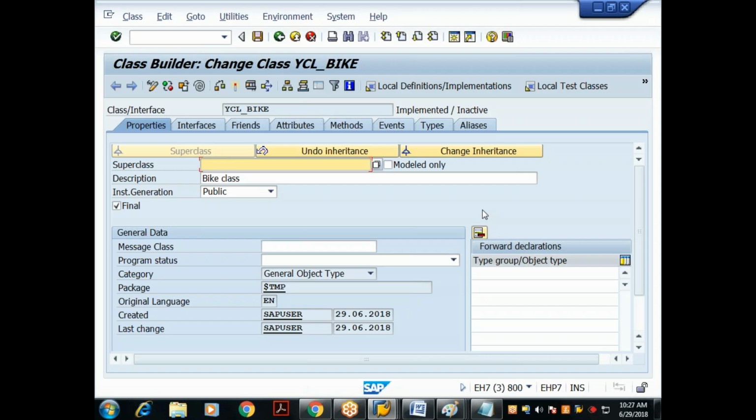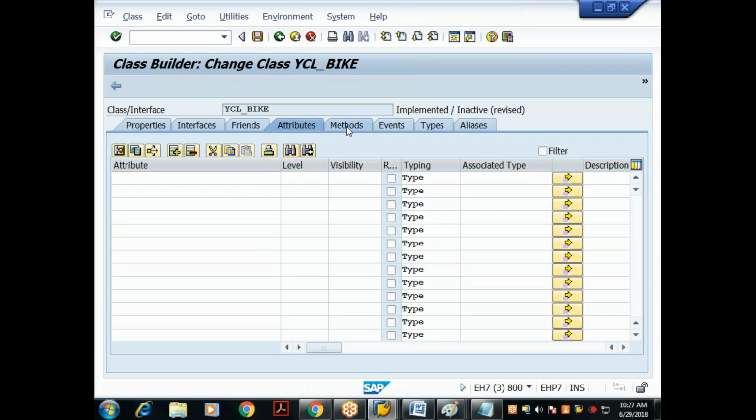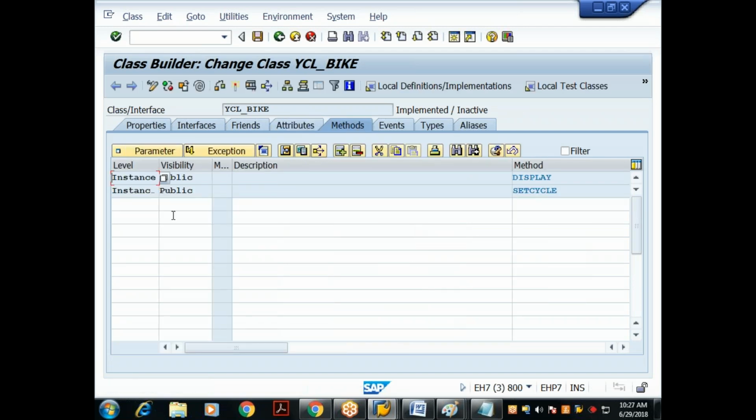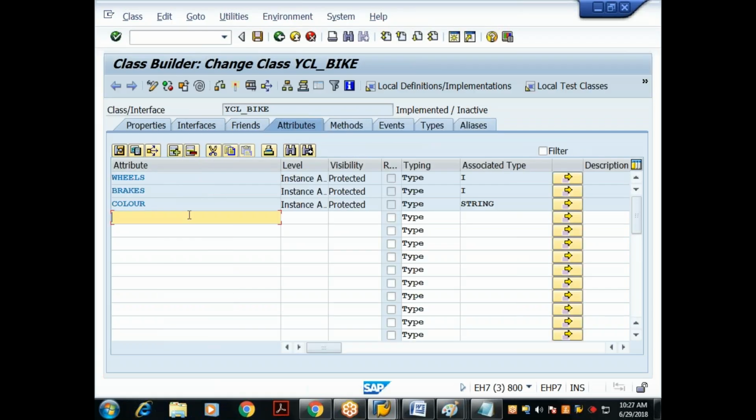What is the super class you want to inherit? YCL underscore cycle. Understood? YCL underscore cycle. Now if you go to attributes, it is not showing. I think I need to save it once. Right? When I save it, yeah, it is showing the inherited attributes and inherited methods. Am I clear? Then as usual, I'll take some additional attributes.